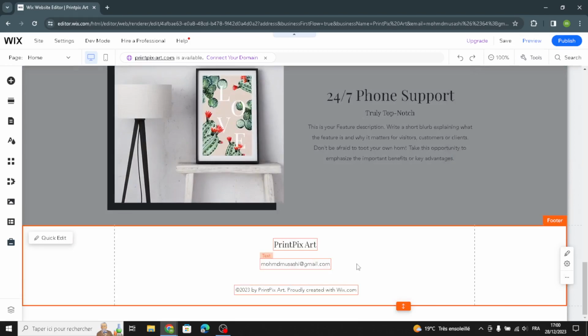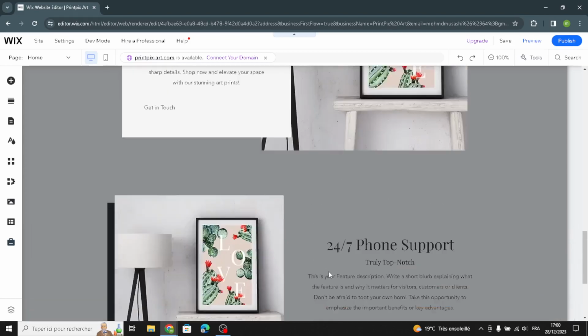Now this is the last section here, the footer section. So you just have to edit something here like your email and the company name for the copyright.